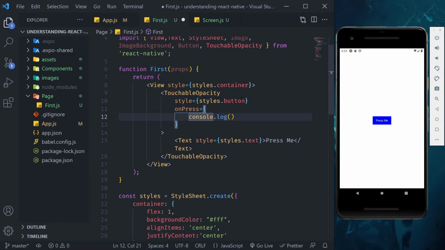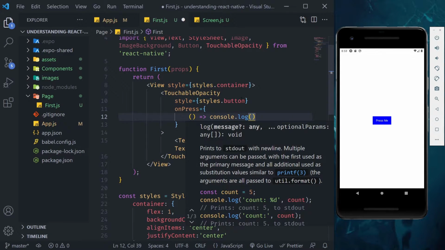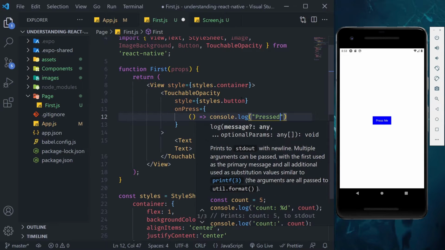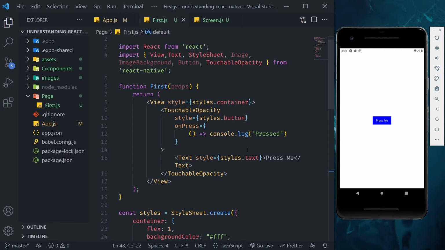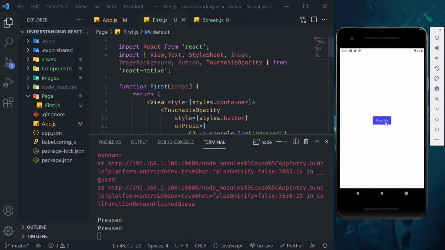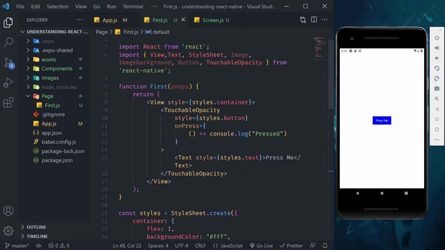So let me first create a function there, and inside the log we can say "pressed". Save it, and let's go to our console. When I press, it says "pressed", so it's working pretty well, and that's good. So TouchableOpacity has its own properties. Inside it, if you pass the text, you can create your own button as well.